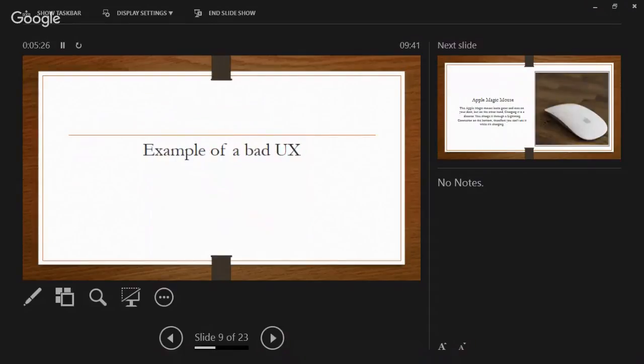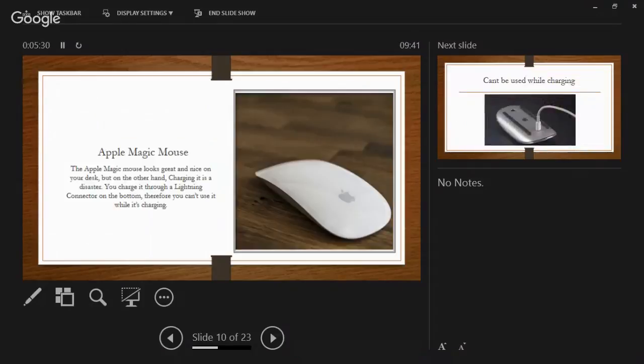So, an example of a bad UX, like you can see, this Apple Magic Mouse. The Apple Magic Mouse looks very good. The eye is very pleased when using it. But the disadvantage here is that you have to charge it, it uses power, and when charging you cannot make use of it. That's the disadvantage.